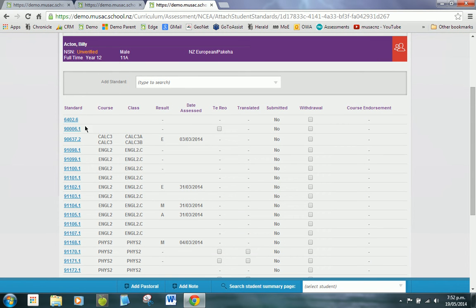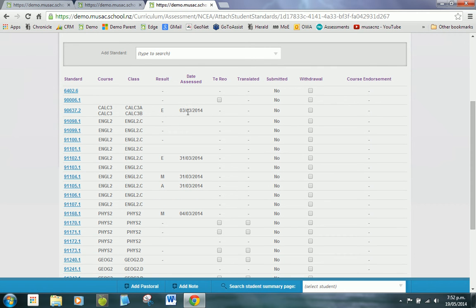And here we go. Here's the standards attached to the student, and we could right click and go and have a look at the details on this. Mousing over gives us the title of the particular standard, and then in the spreadsheet type view we have all the necessary information to see what's going on with the particular standards. We have the result, when that result was gained, whether the student wants to take the paper in te reo or answer in te reo, has it been submitted, kind of important column, and whether you want to withdraw this particular standard. Okay, they intended to sit it, and in the end that didn't occur. And also on the right hand side here, whether the standard is part of an endorsable course.